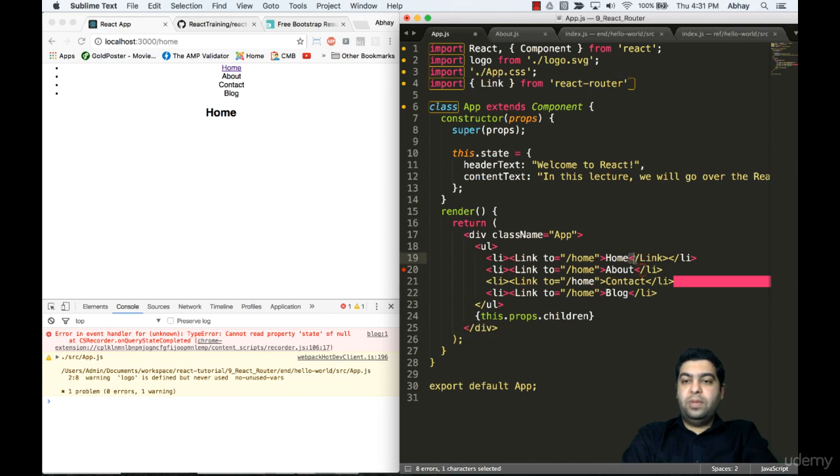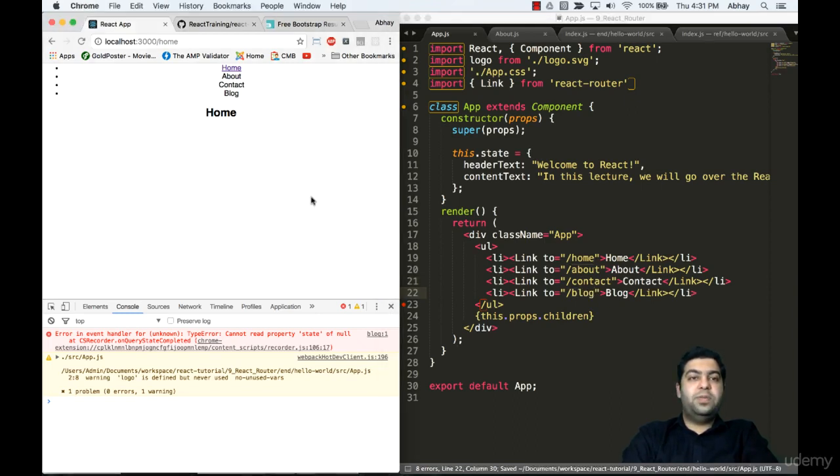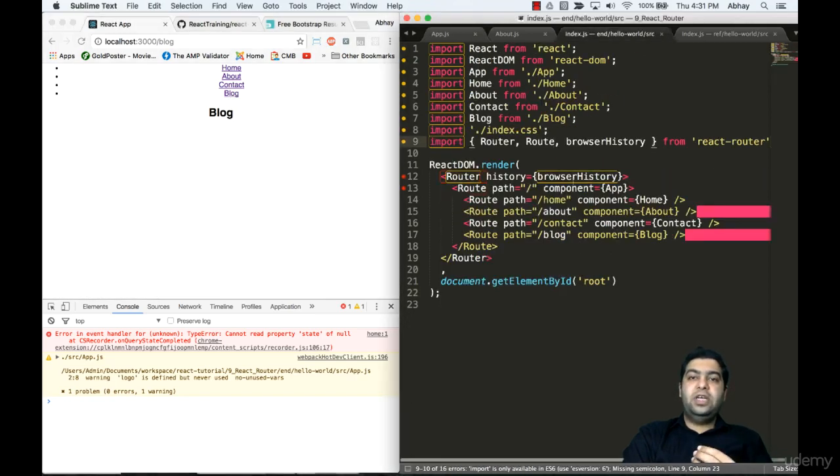Let's also copy and paste this so that we have the closings too. Let's change the path to about, to contact, to blog. Let's save this. Let's refresh the page. And all of these should be links. You can click any of them and they should get you the content. Easy, right?